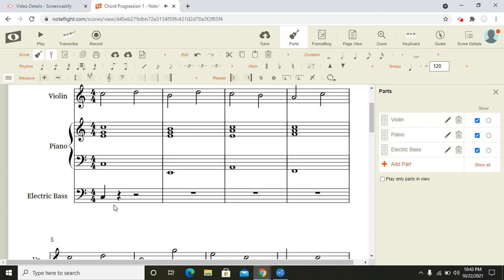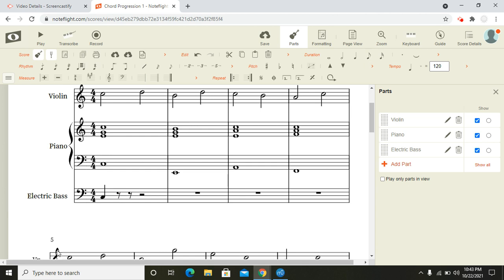This one, we're going to change the rest. So make sure you're out of edit mode, click on the rest, and let's go up to duration. And just like you can change the duration of a note, you can change the rest value. So let's change it to an eighth note rest. Click on the rest, the second rest, and put another C.